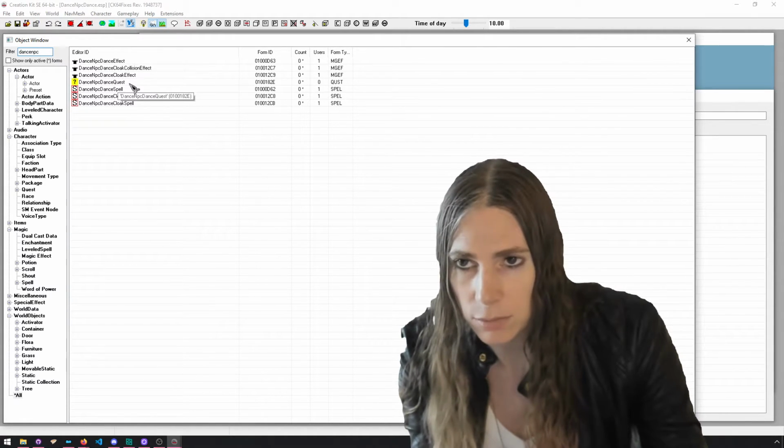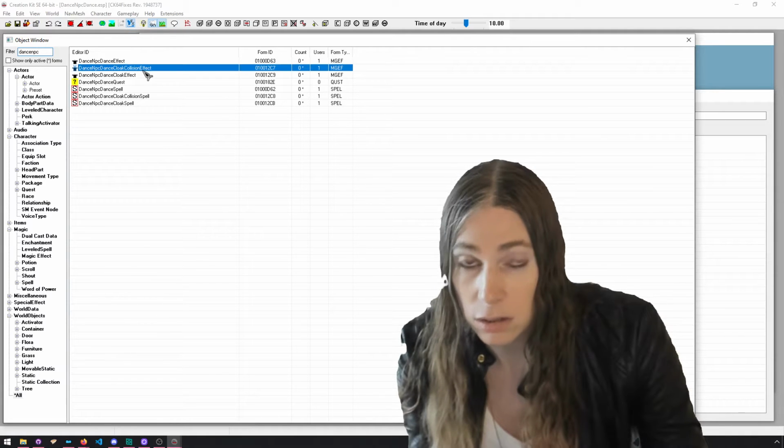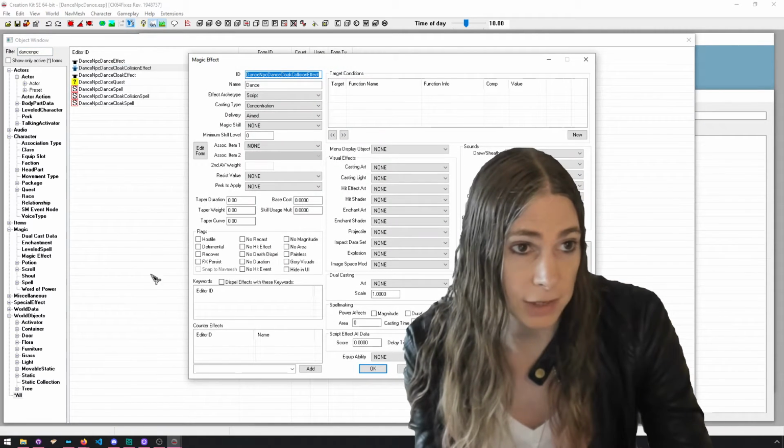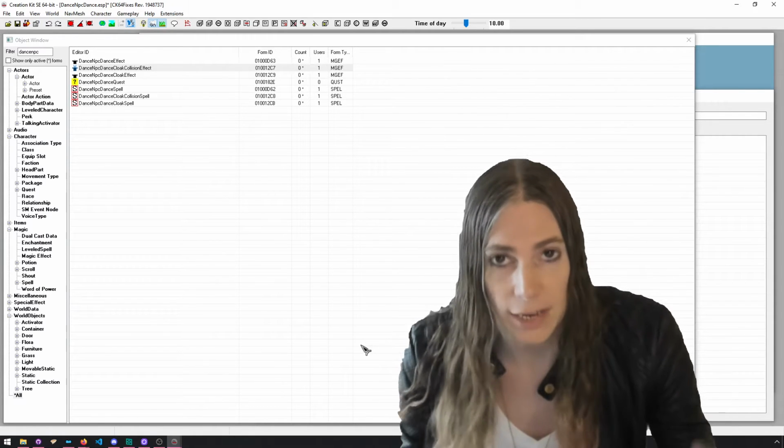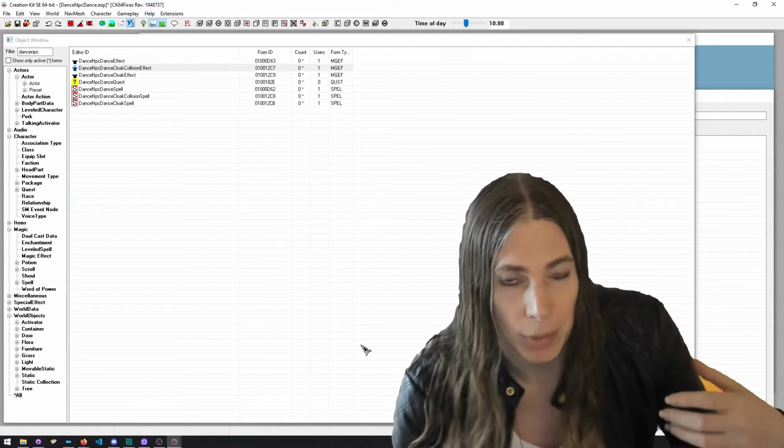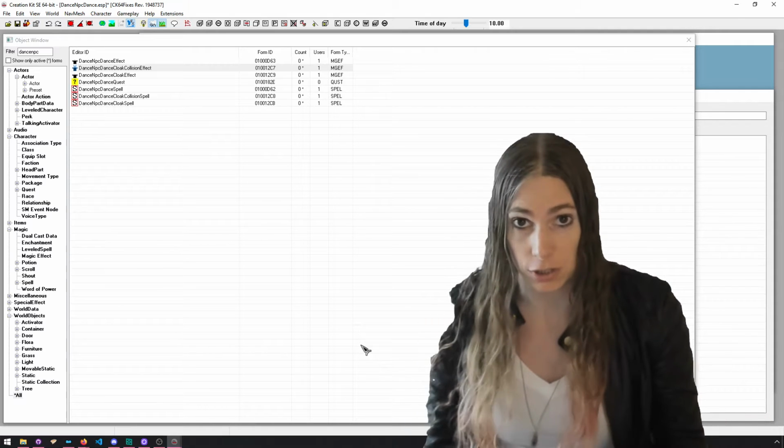That chicken dying was really funny. Collision effect. We're going to turn off the on hit. We're going to say no hit event. On hit was just triggering and triggering and triggering by default as soon as they encountered the cloak.